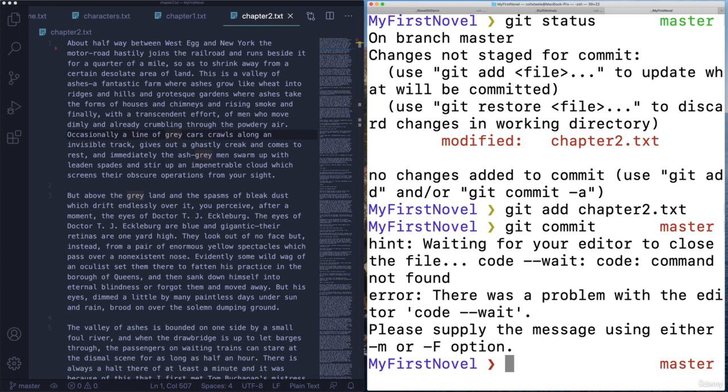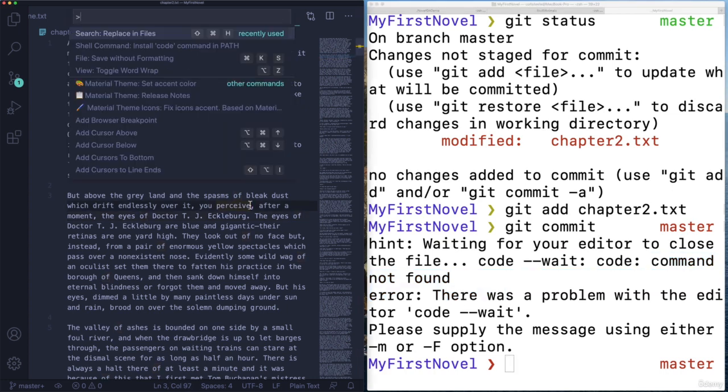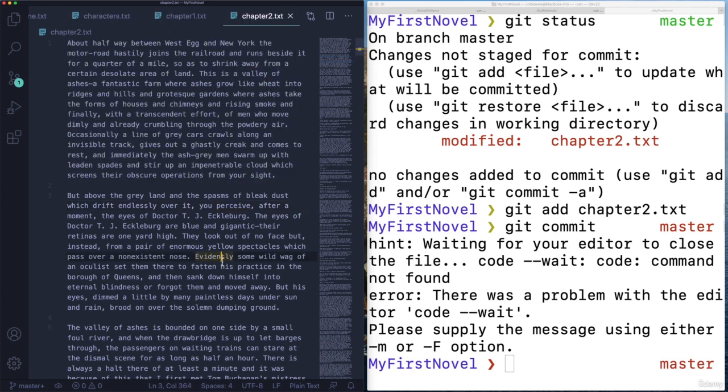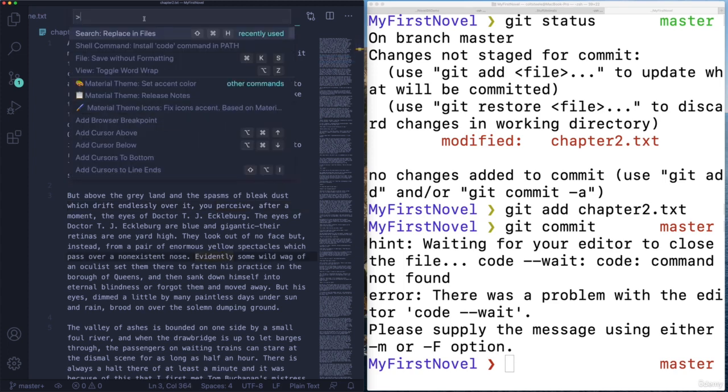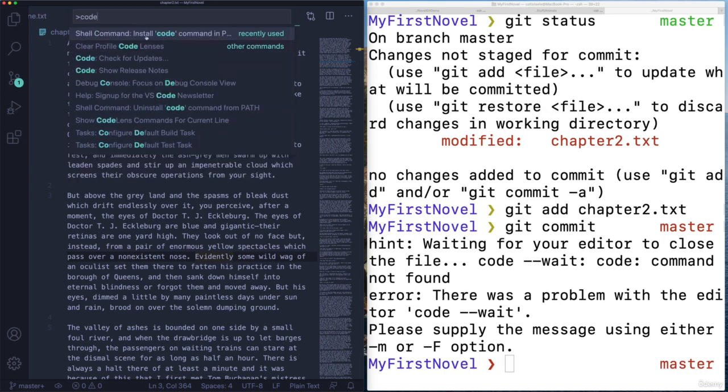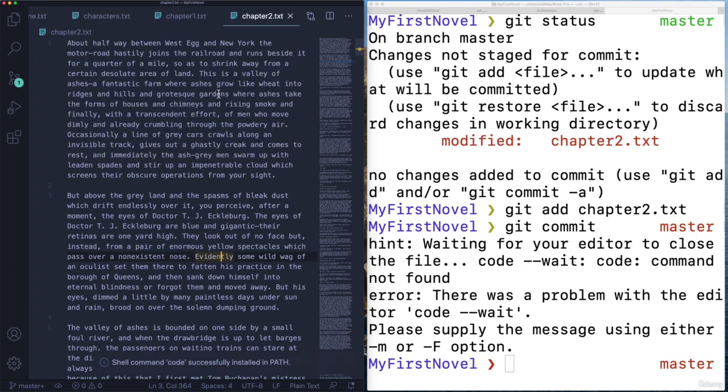Let's see. There's a problem with the editor's code --wait. So this is a problem stemming from the fact that my terminal does not know what the command code is referring to. So it's telling me here, command not found. Basically, if I go into VS Code, I can fix that. I'm going to open the command palette, which is Command-Shift-P. And then I'm going to type code. And I want this, install code command in path. Okay, so it says shell command code successfully installed in path. So now, hopefully this works. It knows what the command code is referring to.